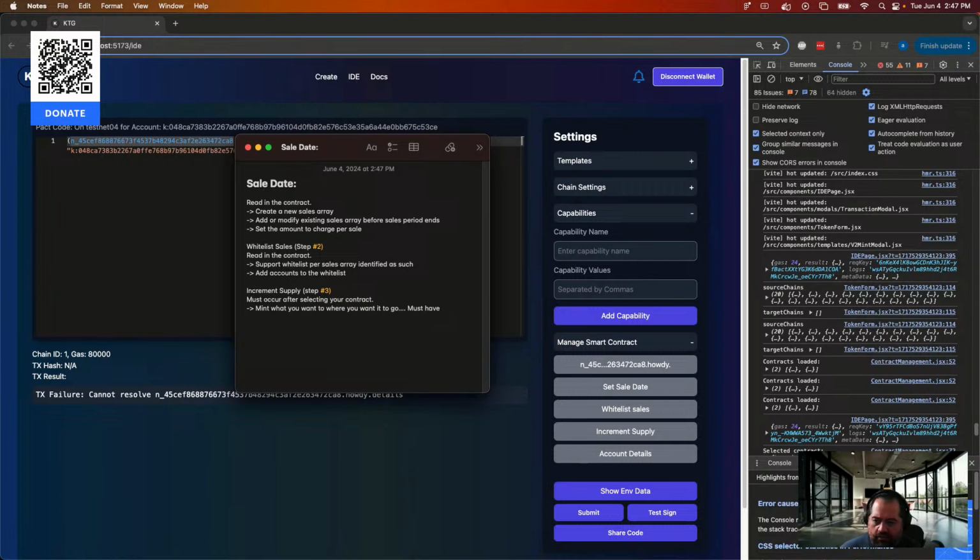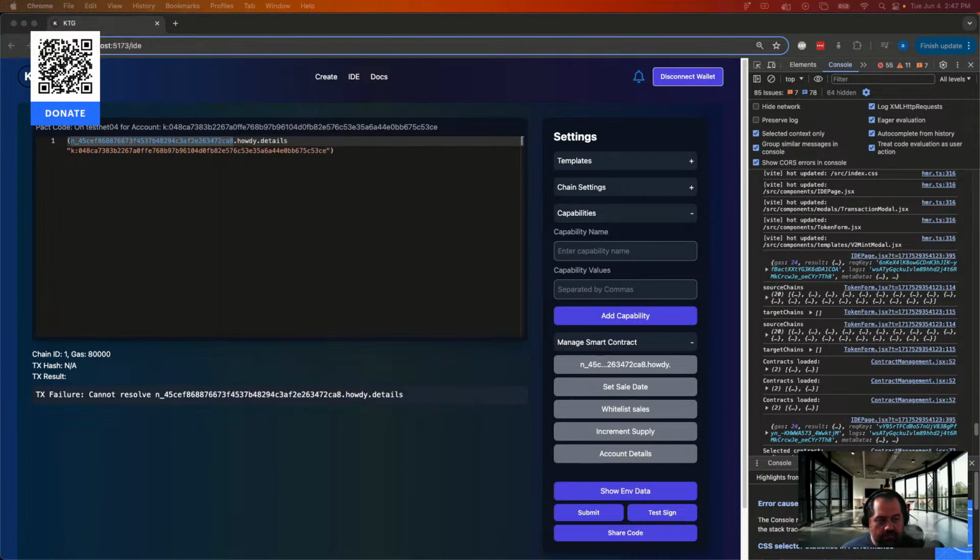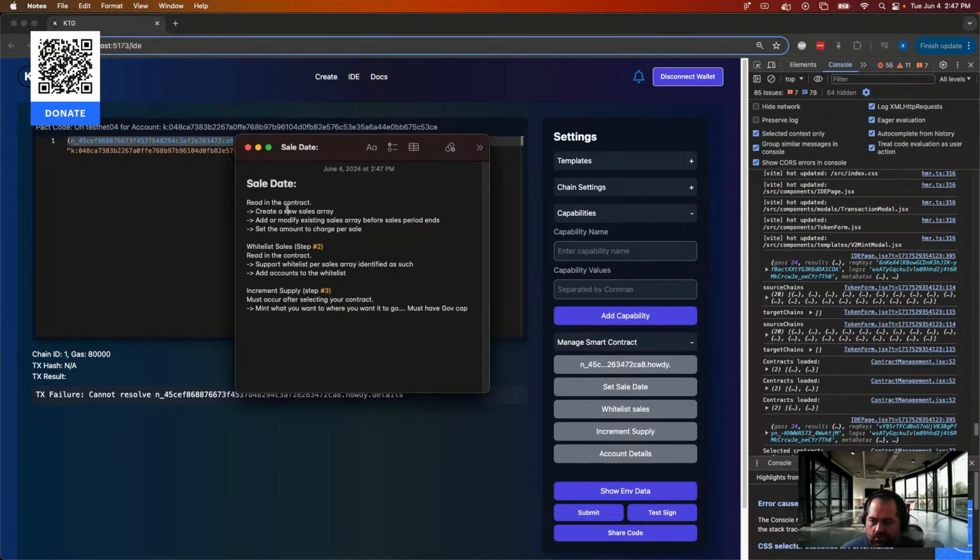Must have admin plus. I must have govcat. I'm going to make them do that. I think it gets too complicated otherwise. So I think that's a good plan of attack. So yeah, let's do create a new sales array.